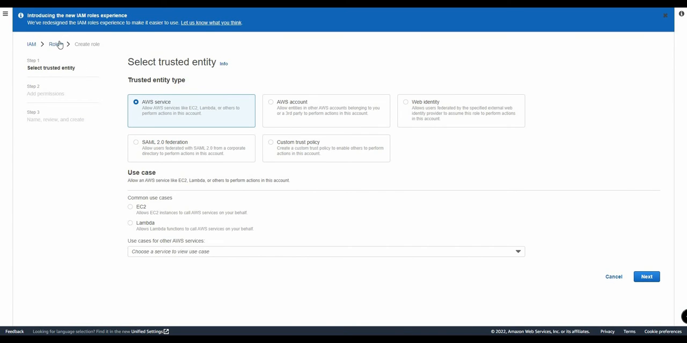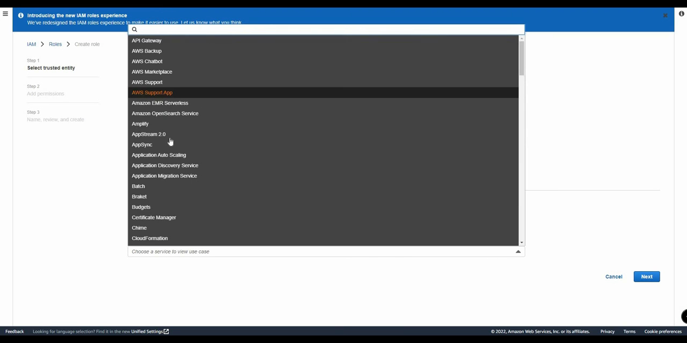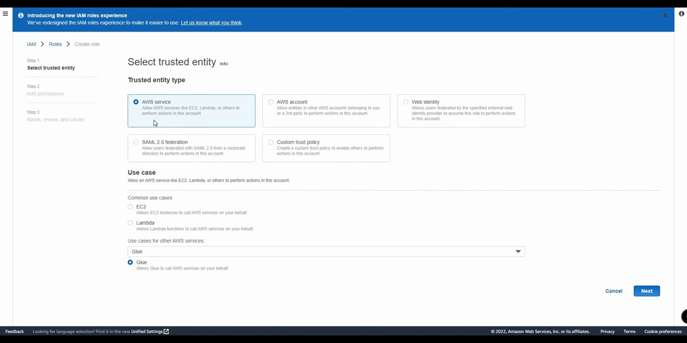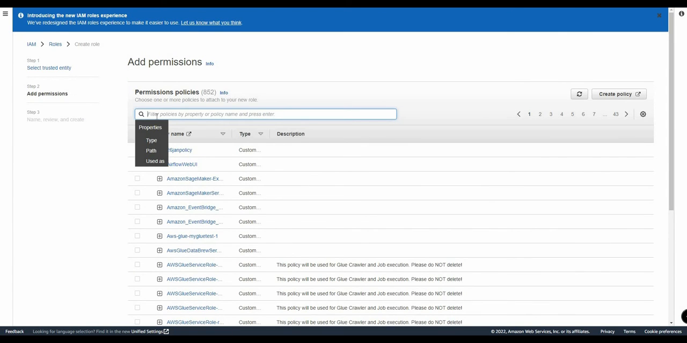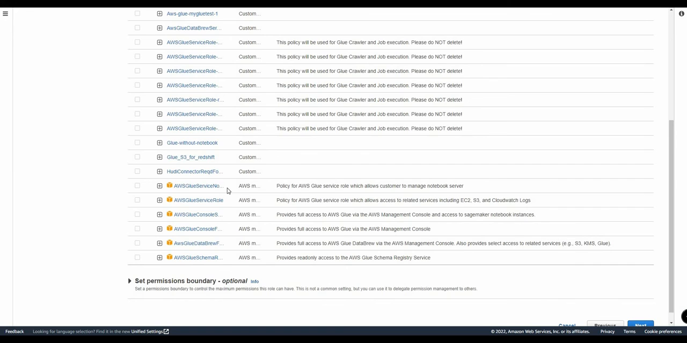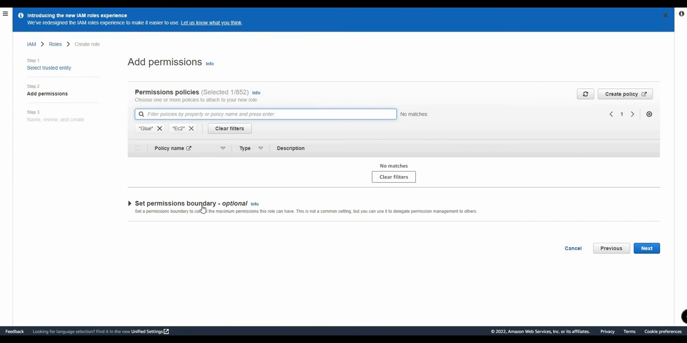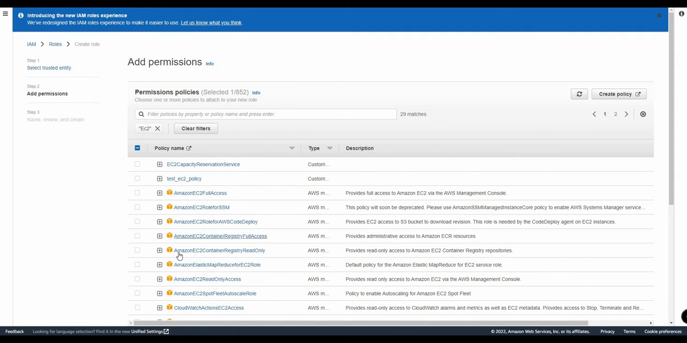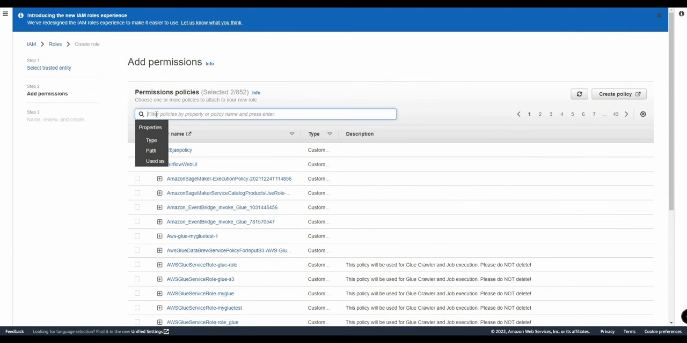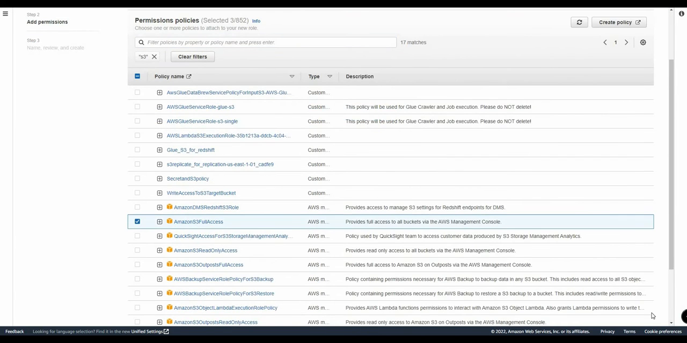So in the IAM console, just go to roles and click on create role, and choose the trusted entity type as AWS service, and let's choose our service as Glue, and I'll hit next. The permissions, let's choose Glue service role, and I'll also choose EC2 container registry read-only permission. So this is the one. Also we'll be needing the S3 access, so I'll be providing the S3 full access to my role.